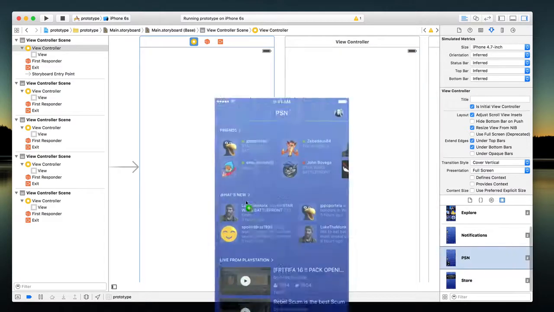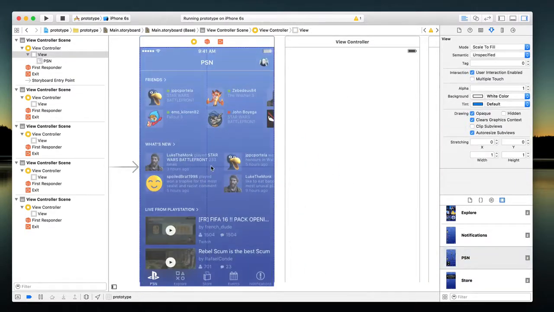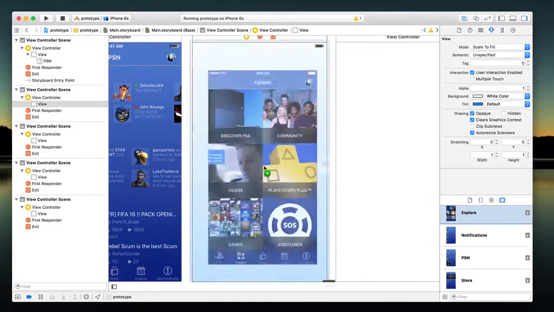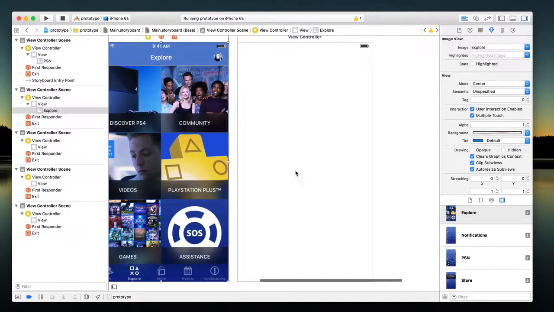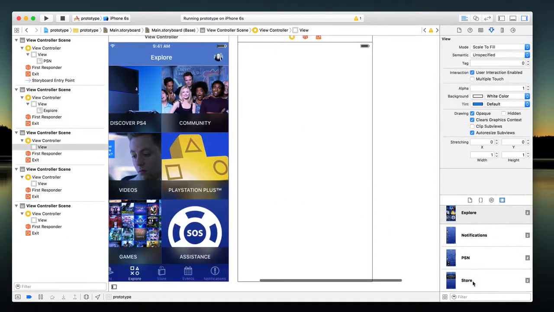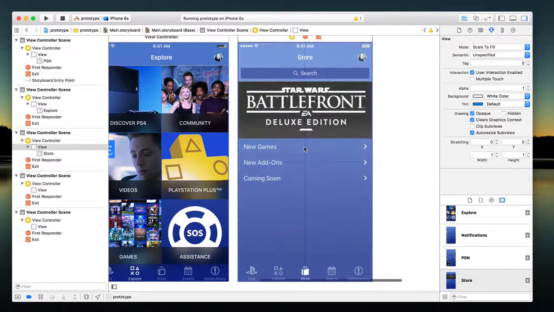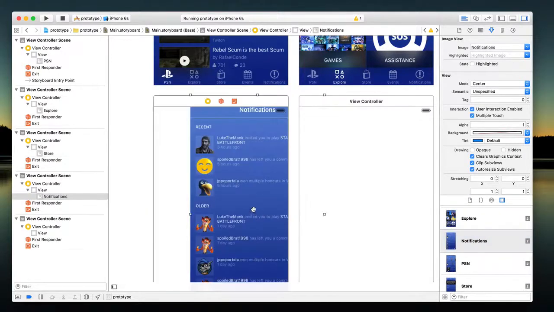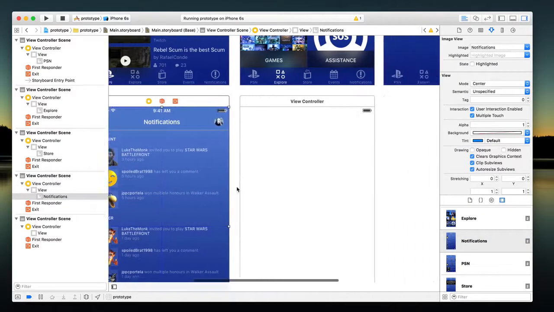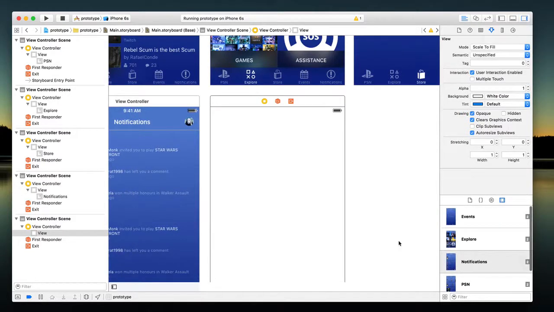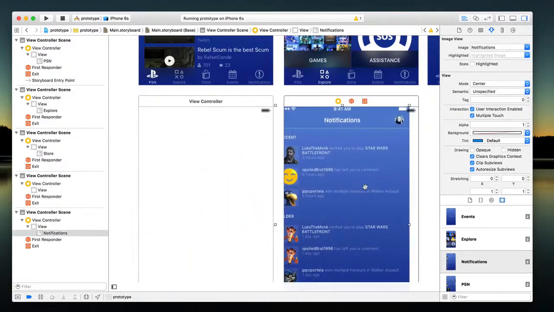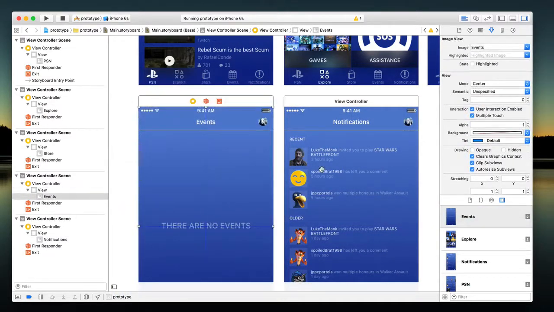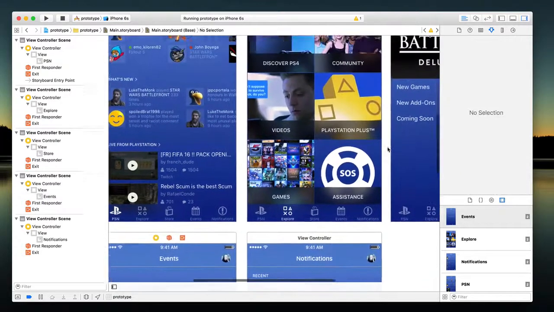I'm going to start with the first one, which is PSN. Just drag it there, right? And I'm going to do the same for the next one. The other one is the Explore, I believe. And then the Store. There. Notifications. And lastly, you know what? It's the other way around. Notifications, the last one, and the events. That's the one.